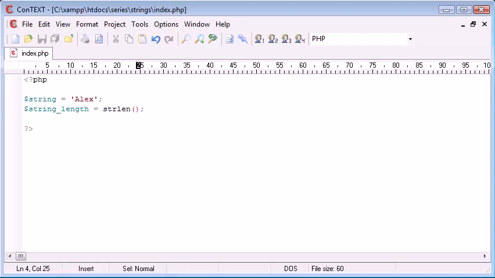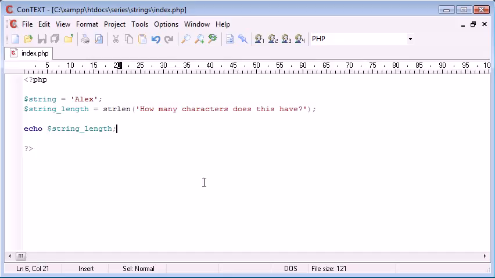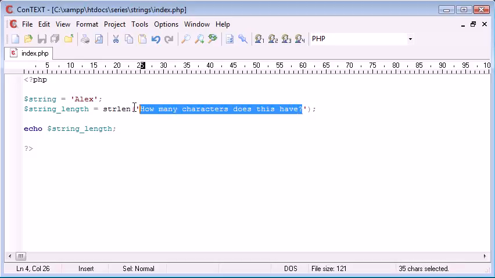So we want to count the specific amount of characters inside a string here. So I could in fact just supply this with an amount of characters. So I could say how many characters does this have? Okay, so now down here we can echo out string underscore length. Now let's just preview that in our browser and see what happens. So you can see we've been returned with the result 35. Now that in fact means that there are 35 characters in this string, obviously not including the single quotation marks on the outside.